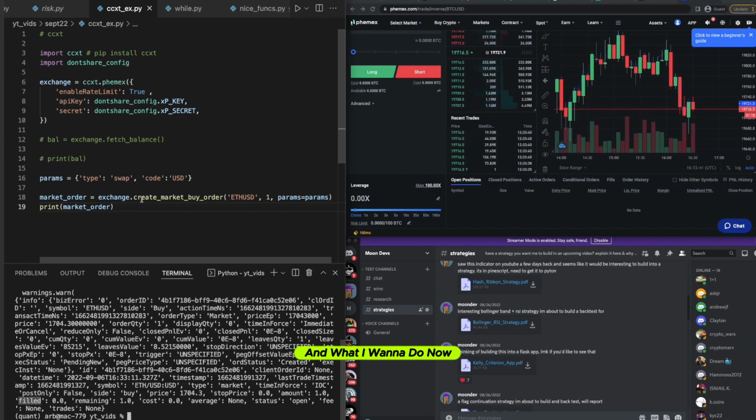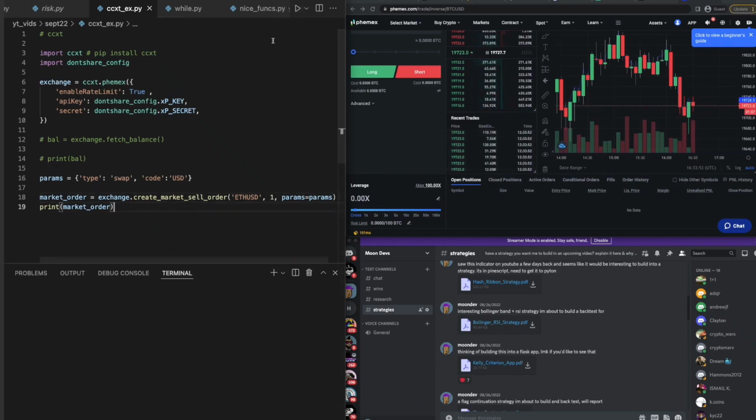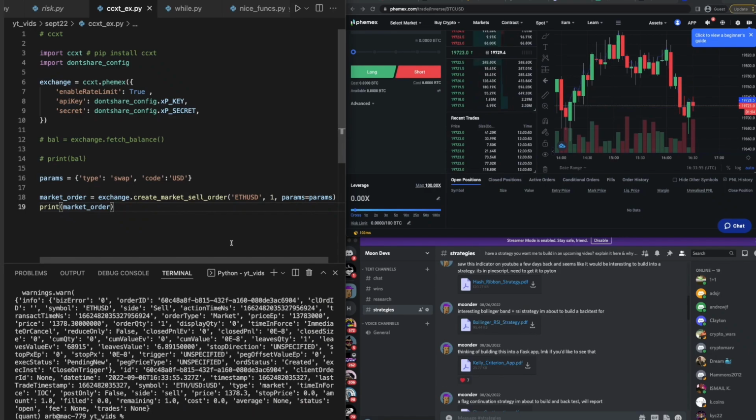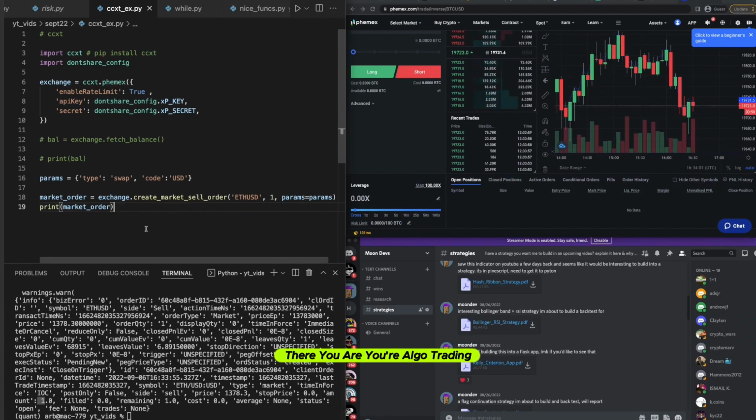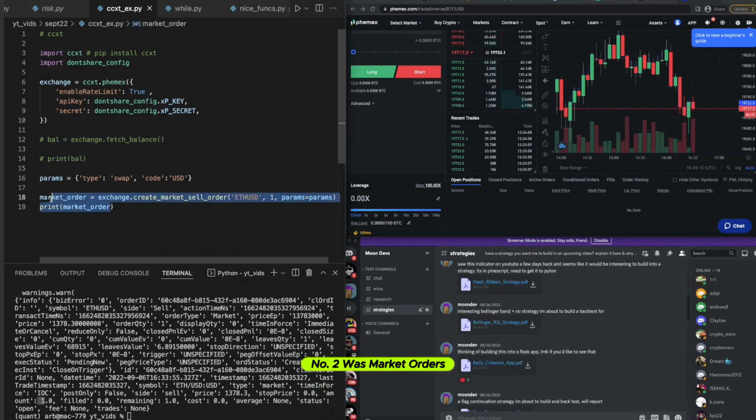And what I want to do now is show you how to do the reverse. Since I created a market order on the buy side, to get rid of that, I can just turn that to sell and boom. Changes it to a sell. So size of 1 and boom, there you are. You're algo trading already. So I'm making buys and sells from Visual Studio Code, which is pretty awesome. So number 3 was finding the balance. Number 2 was market orders. And I added this little bonus for you if you're doing contract trading, which would be the params.